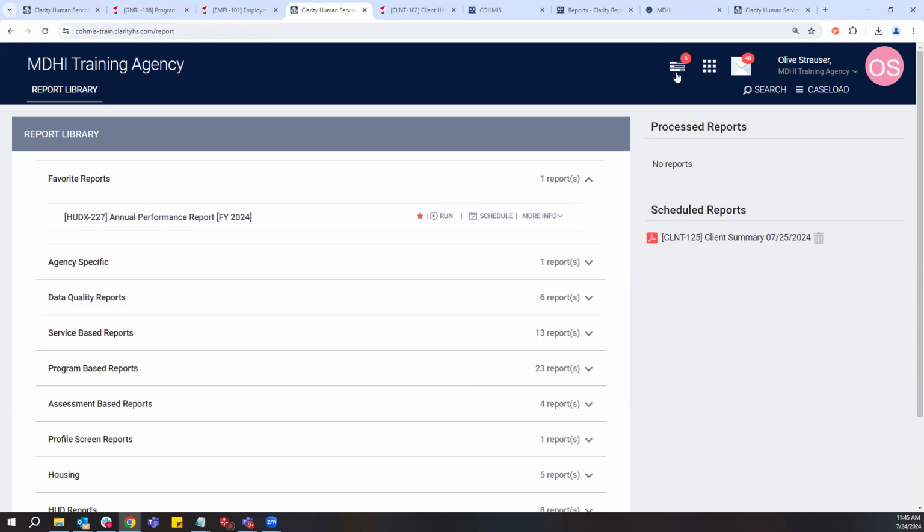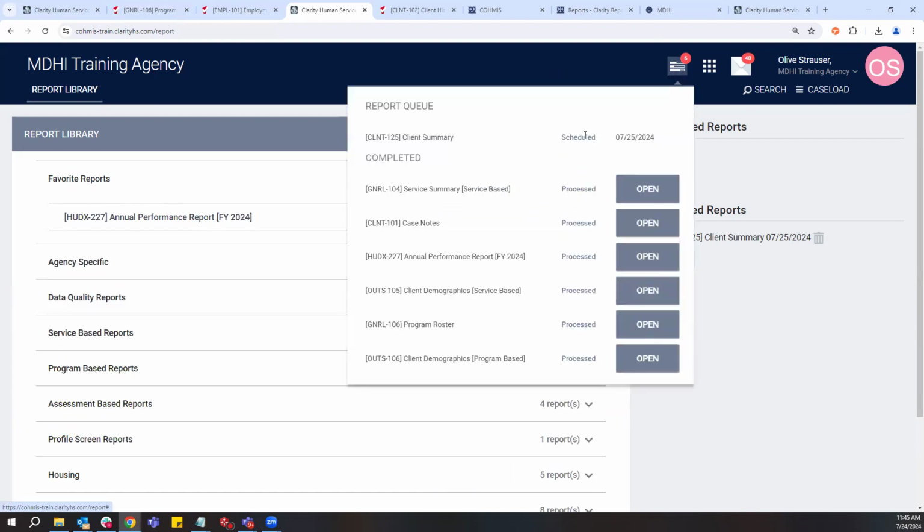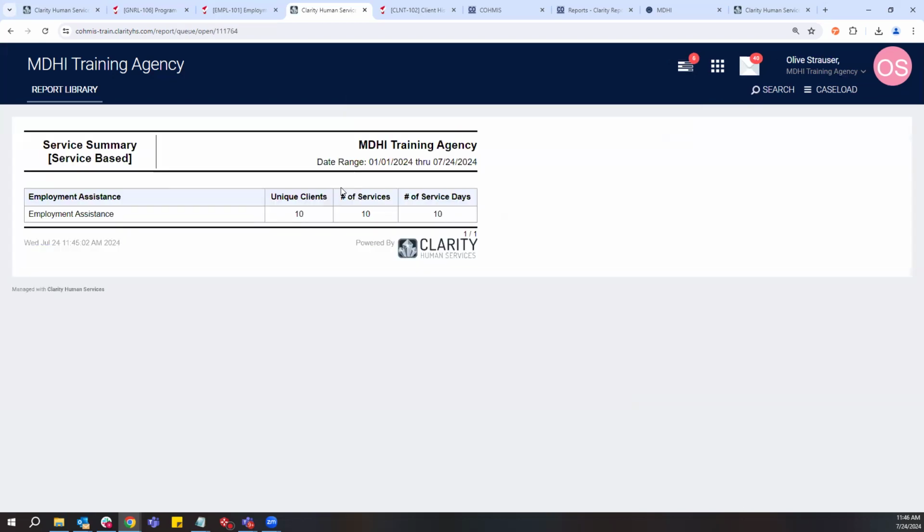Okay, let's check this out. Our service summary. Okay, so I remember I wanted to know how many people in 2024 had utilized our employment assistance. Okay, it's looking like we had 10 clients that received this service. This service was given out 10 times, and there were 10 different days on which the service was given out.